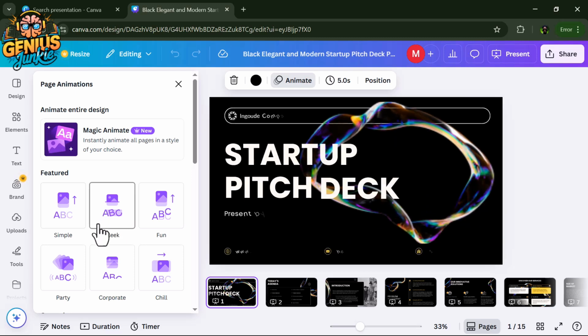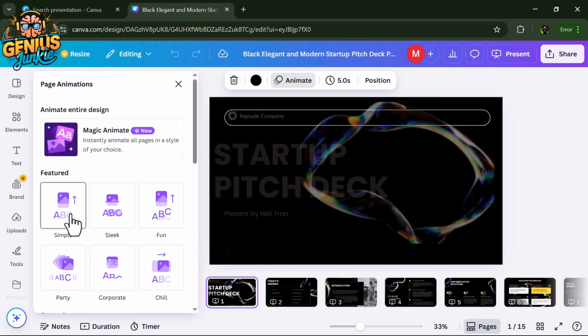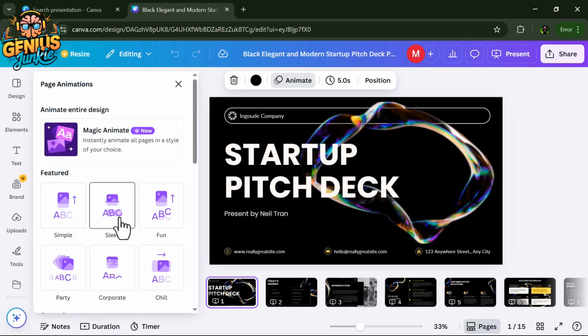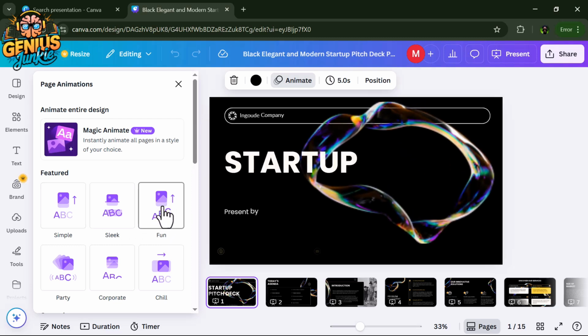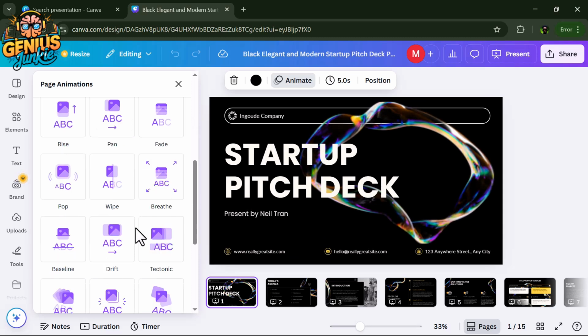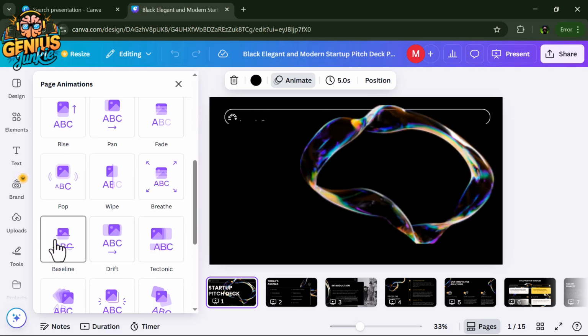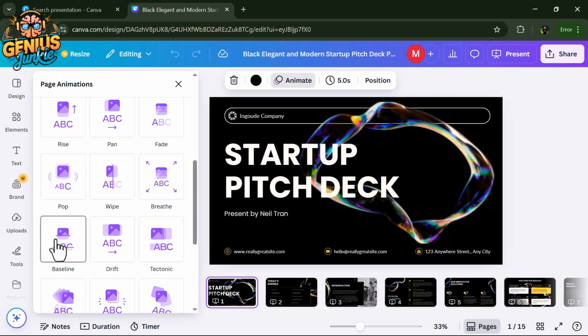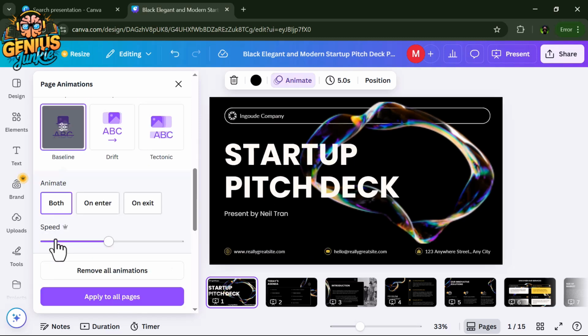So now all you need to do is choose an effect, like a simple effect like this, or sleek, or fun. You could just simply go with any effect that you wish. I'm going to be going with the baseline effect, and go ahead and select that effect. And now simply apply it to all your pages. You could check out the speed. You could increase or reduce the speed, but this is a pro feature.